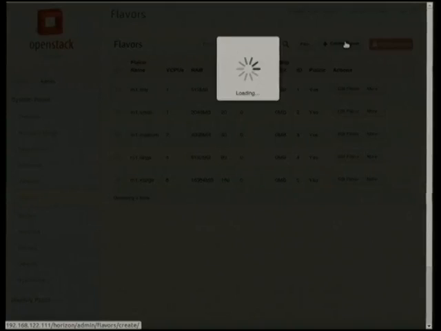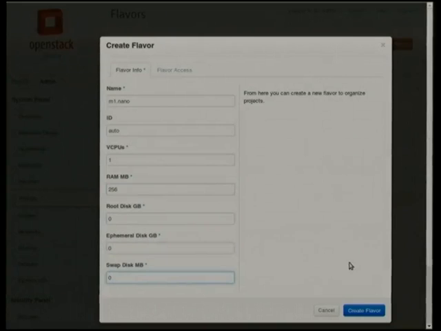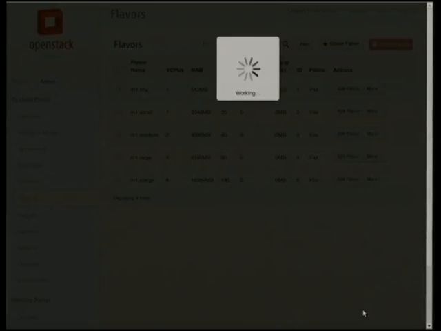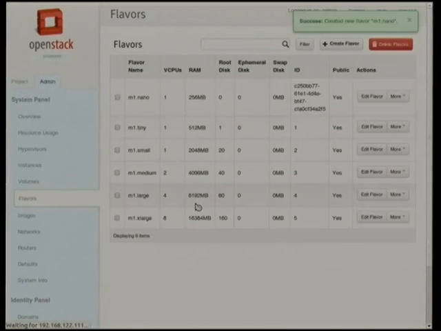And I'm going to create a new flavor here that I always like to create for testing purposes. I'm going to call it M1 Nano. Just one vCPU and a meager 256 megabytes of RAM. And the ephemeral disk, swap disk, all of that goes to 0. And we're going to create that flavor. Come on, there's my M1 Nano flavor.